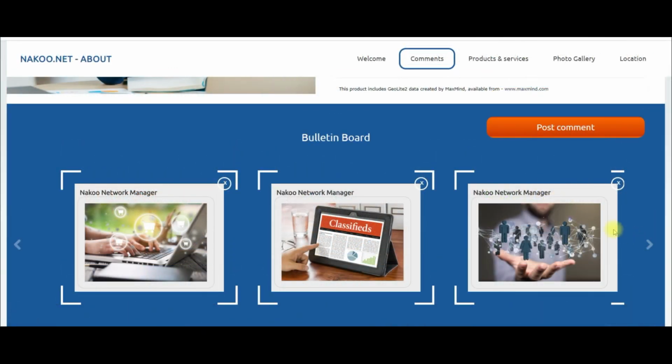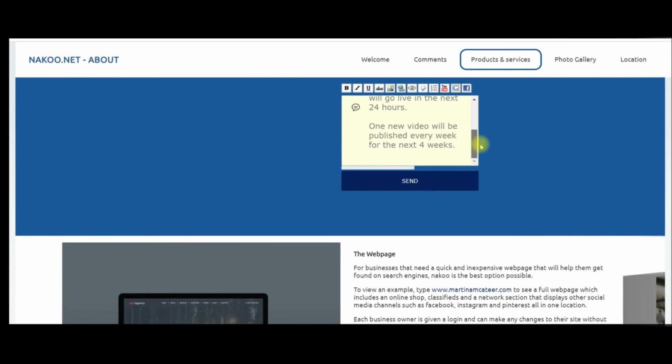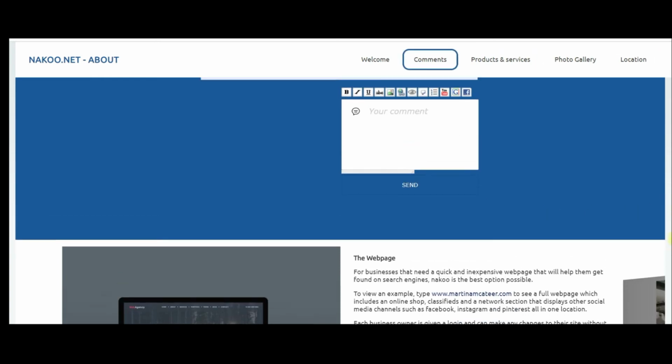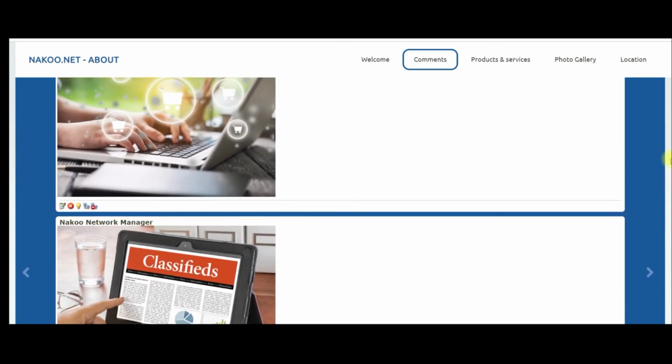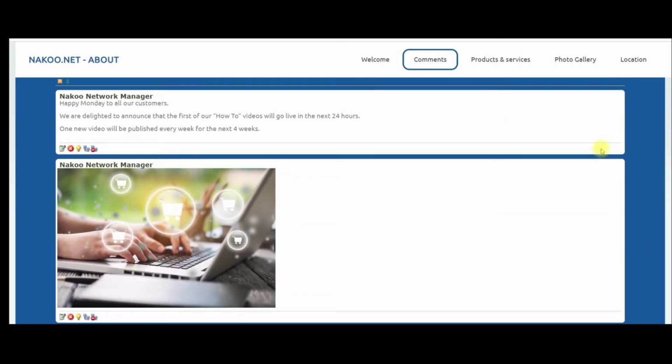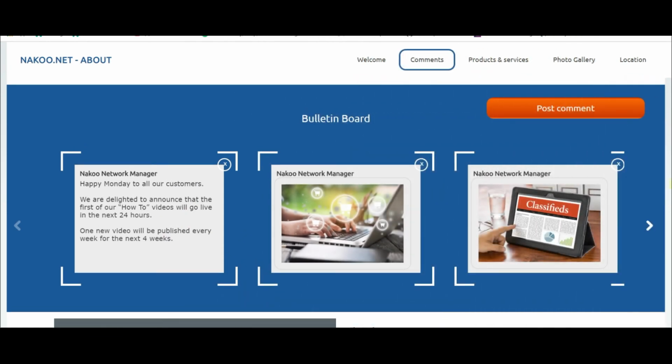The bulletin board is also an ideal way to post regular messages without changing the core content of the site. After posting, you can scroll up through the posts and make changes such as editing the content or deleting, etc. Again, refreshing the page shows you the end result.